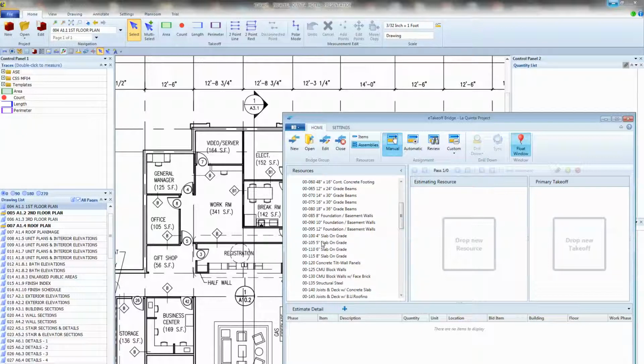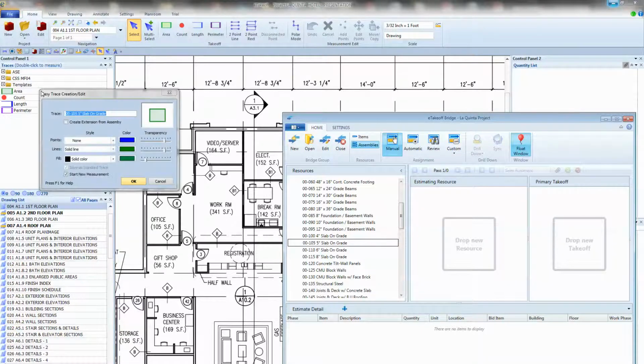Now in this case, what we'll do to start is rather than do takeoff from eTakeoff, you'll notice I have no trace set up to use the 105 assembly. So I'm going to use Bridge to help me create it. I simply click on it and drag it over to, in this case, area, which is the most reasonable measurement to use as a base for slab on grade. Drop it. We open up the Easy Trace Creation. I will modify this to say basic so we can identify later.